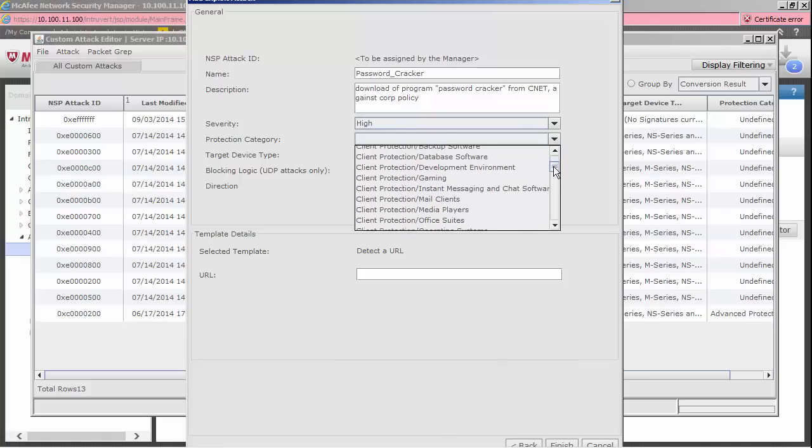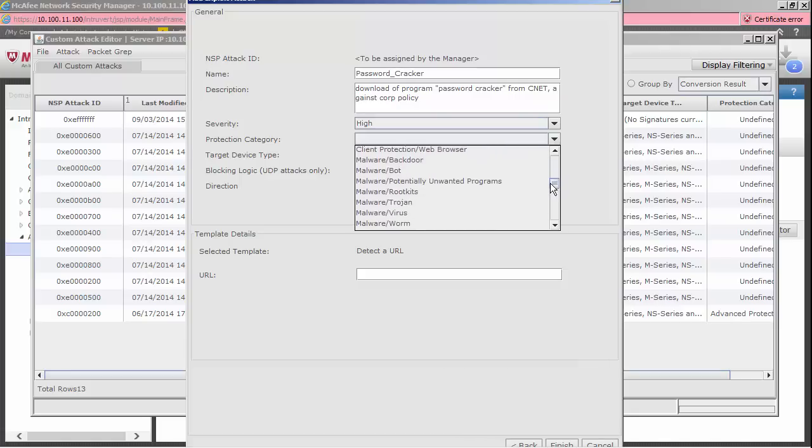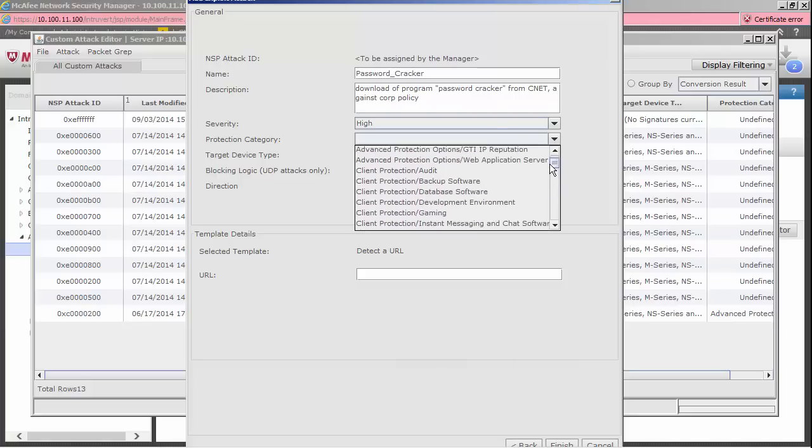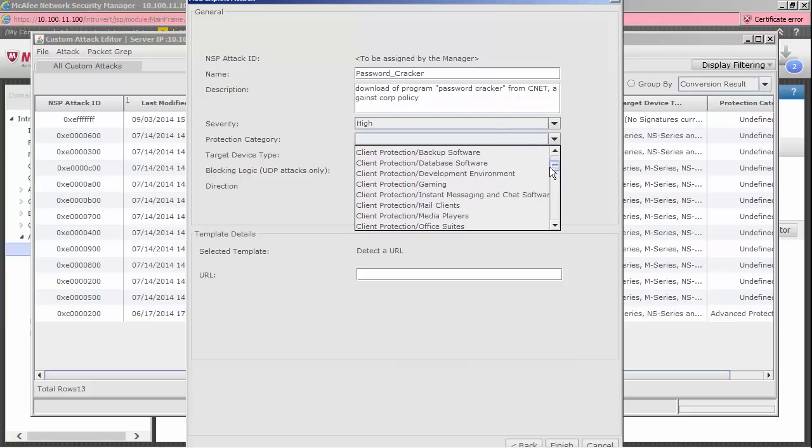Now, choosing a protection category, you can see that there's a lot to choose from here. If you identify a zero day and would like to create a signature for it, you can do that, or just label it malware, or any number of things. But here we're just going to go client protection, and we will find the policy violation.